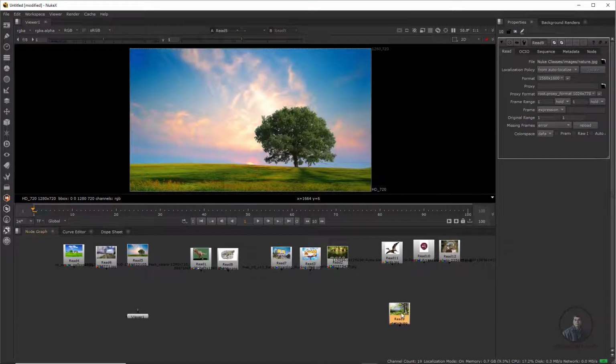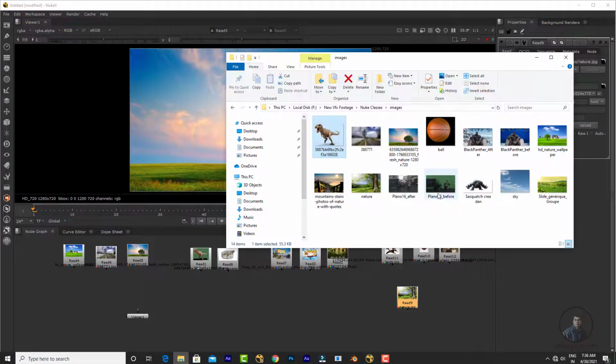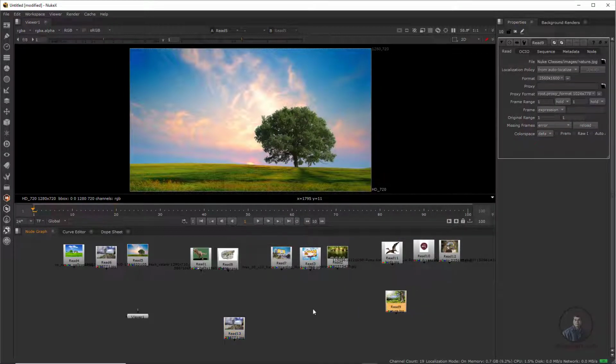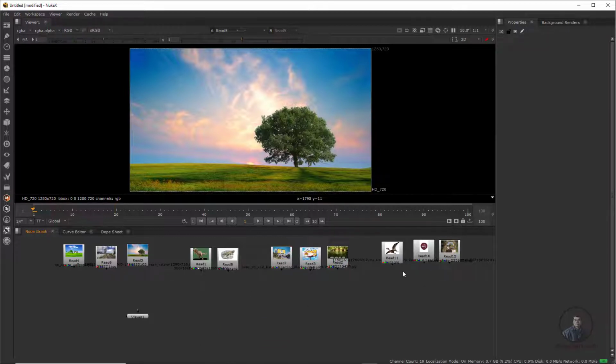So here I have imported this image, and suppose you have already opened your folder, maybe like this, then you can also select and just drag and drop inside this node graph here. So like this you can also import your footage inside Nuke. So now just delete these two images here. So like this I have imported all these images or footages inside our Nuke here.